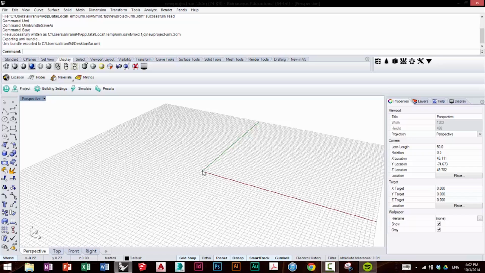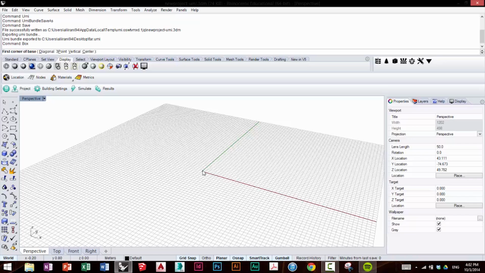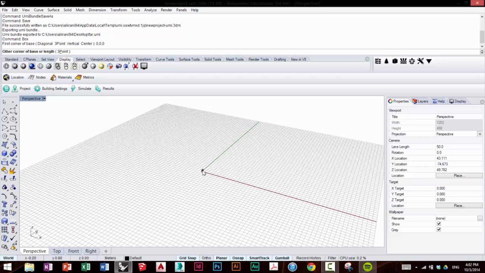We'll model our simple neighborhood with a series of boxes. To make the first box, type the command box and select the dimensions of the box. Here, we'll select the first corner and give it logical dimensions, 6 meters by 6 meters with a height of 3 meters.